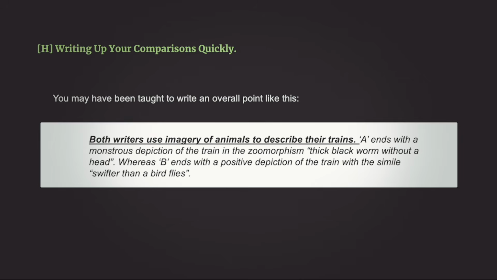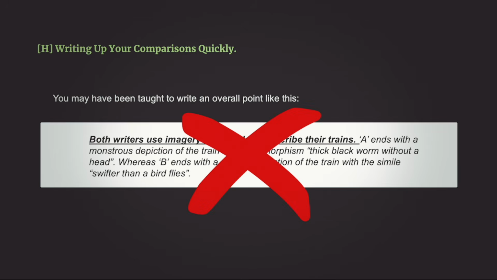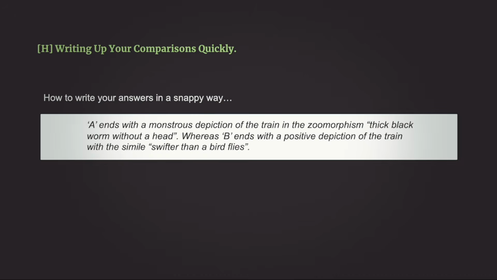Now, this is great if you are writing a full essay for a Shakespeare question or other literature GCSE question, but you're not writing an essay here. Writing an overall point repeatedly wastes valuable time. You're going to end up writing 8 points, which could mean you could analyze a couple more quotes in that same time. So don't do this. Here's how to write your answers in a snappy way.